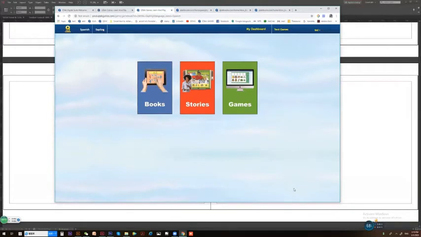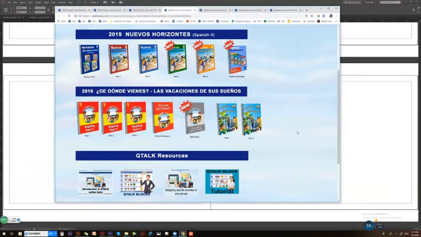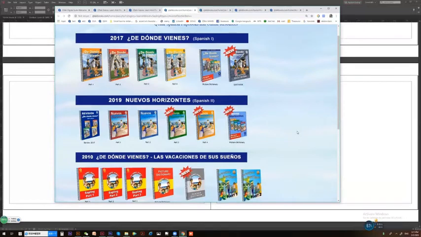As you land on this page, you now see books, stories, and games. For now, we're going to click on the books. The 2017 and 2019 series was aligned to Actful standards. Let's go ahead and click on one of these thumbnails.